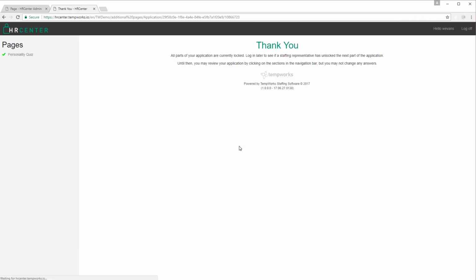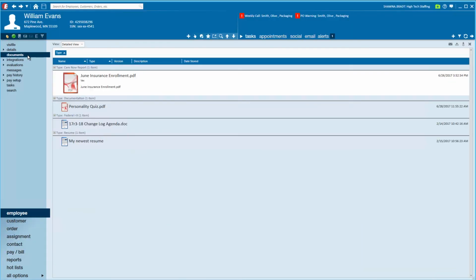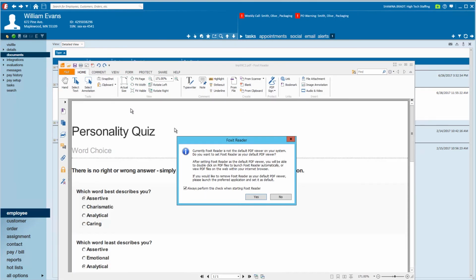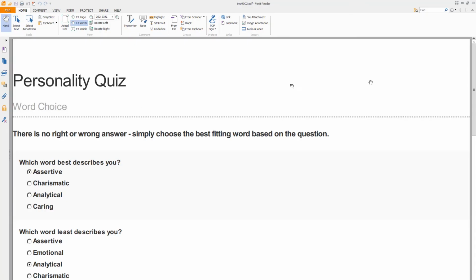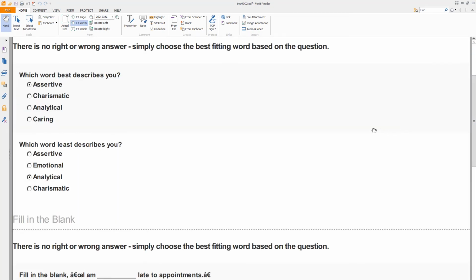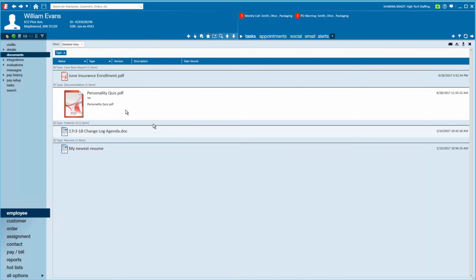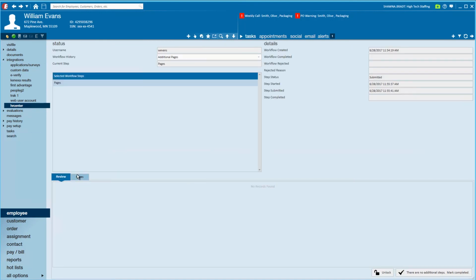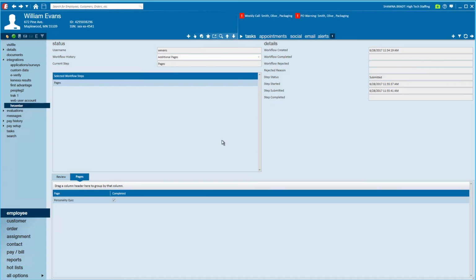and submit. And now when we go back into Enterprise, in the document section of William's employee record, we see the personality quiz saved, and pulling that shows us everything that good old Will here answered for us. We will also see this information stored within the Integrations HRCenter page of Will's record. And there's our answers. And that is how you build and design a survey in HRCenter Admin.